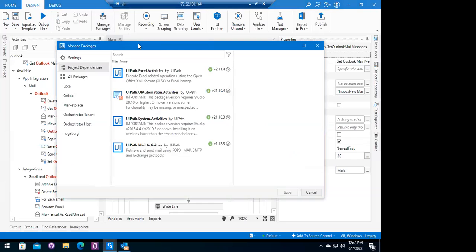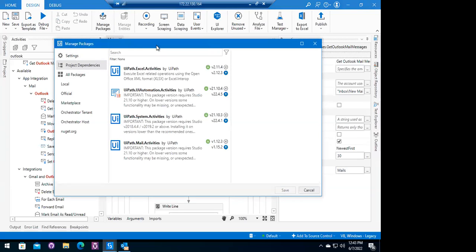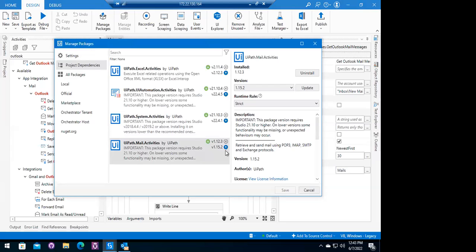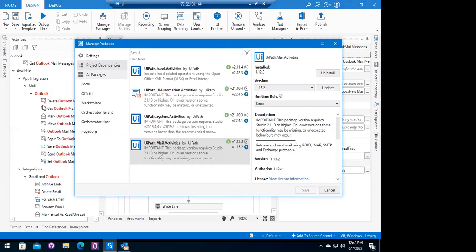So how do we understand what a package is? I covered this earlier in the scenario. What we need to do is navigate to Manage Packages inside the Studio, and then go inside the UiPath Mail Activities. This is the activity package that helps you in the execution of the process. You can remove the Outlook integration from the Studio, but this is predefined and pre-installed in most of the Studio processes that you're creating.